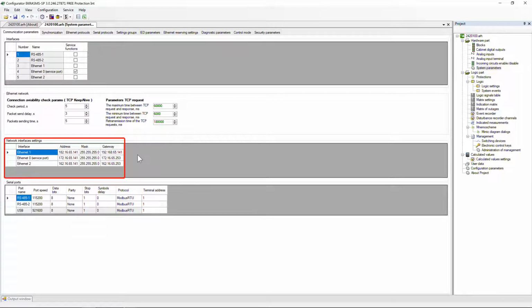For Ethernet interfaces, in the Network Interfaces setting area, IP addresses, subnet masks, and gateways are set in accordance with the project. IP addresses for each interface must be unique and on different subnets, otherwise, when saving the configuration, a corresponding error will appear in the Errors in Configuration pop-up window.